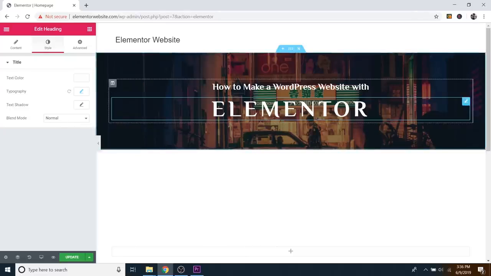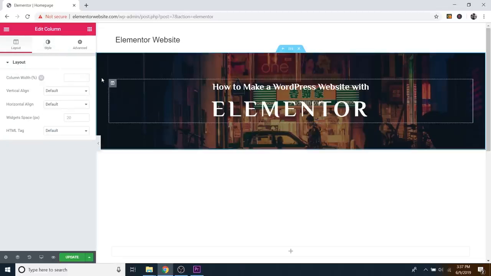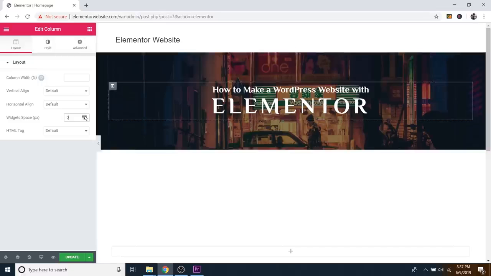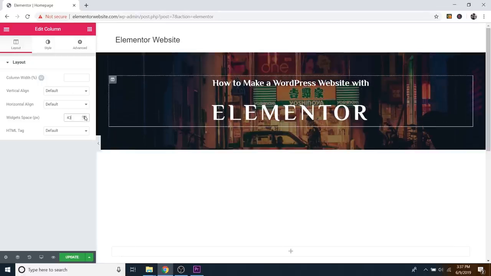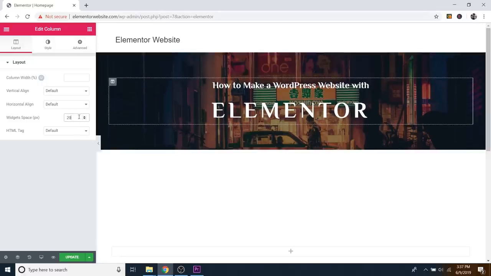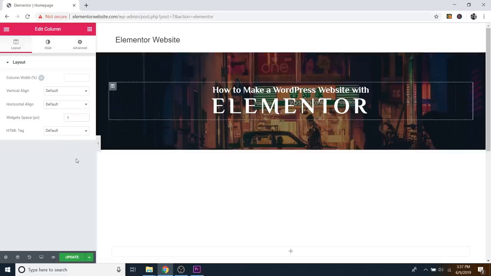Okay, cool. So now if you want to change the space between these two widgets here, so this is a heading widget, and as well as the one that says Elementor is another heading widget. If you just click on the column over here, the little box attached to the column like that, you can then edit the widget space inside of the column. So you can tell it how close you want these to be. So the default is 20. If I go to 1, they're a lot closer. And the higher up you go, the more spaced out they become. So I'm just going to go to 1 like that.